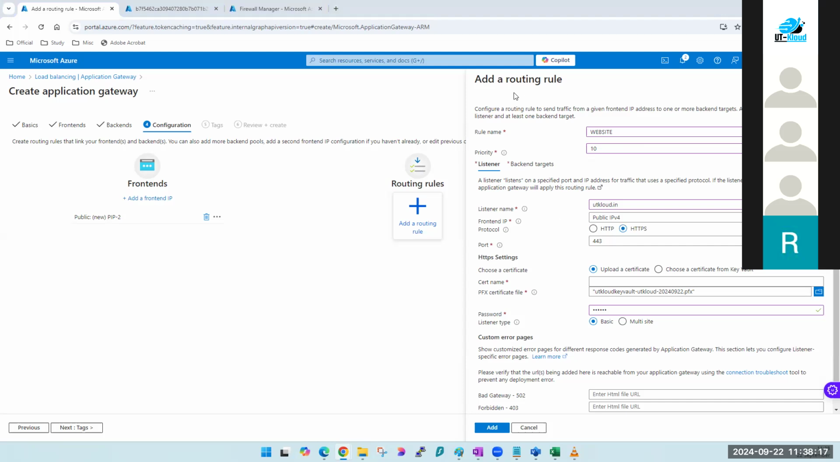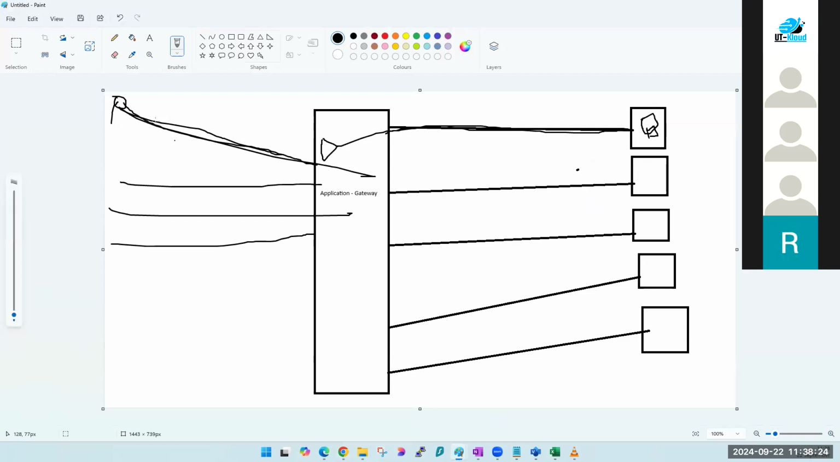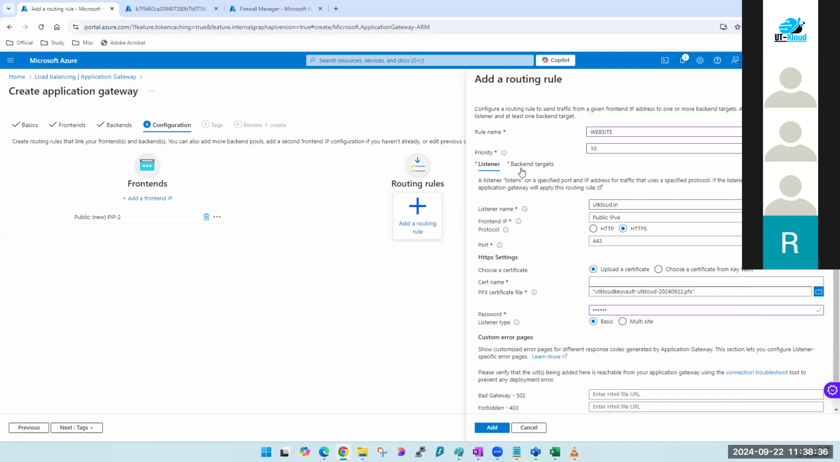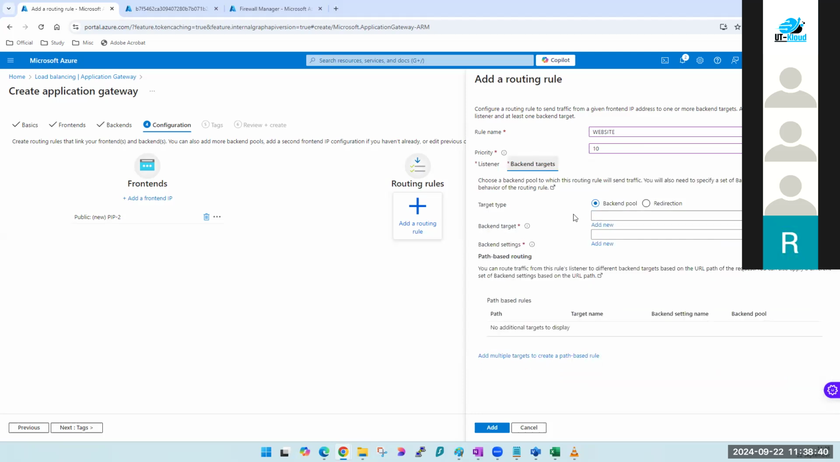Yes. But this setting is a listener setting. Whenever I say listener, this listener is between your end users and your application gateway. So that is the setting we were discussing. But what about application gateway to your backend? Yes, backend settings. We have backend settings, guys. First you have to select the backend target. We have already created a backend pool, so I'm selecting a backend pool.